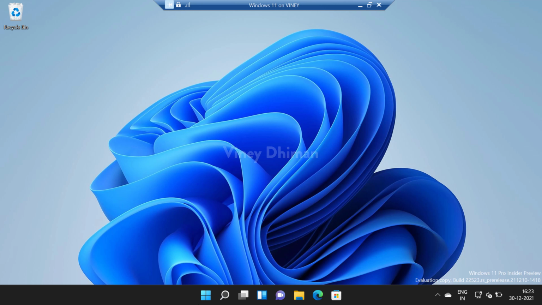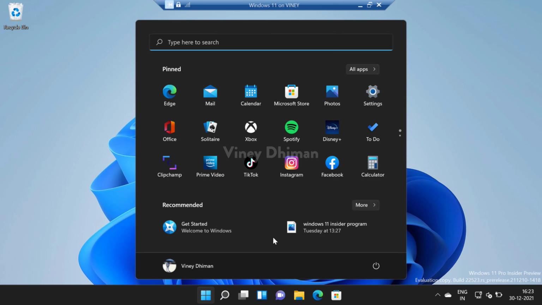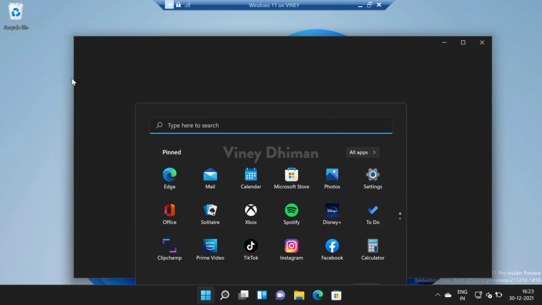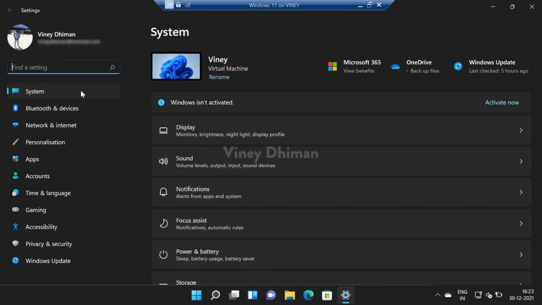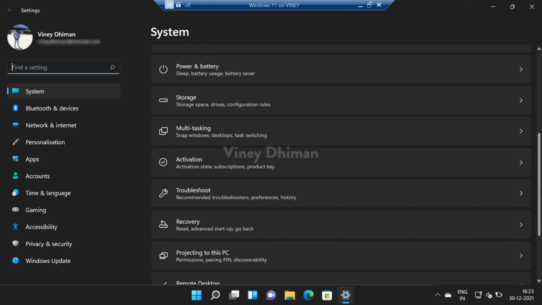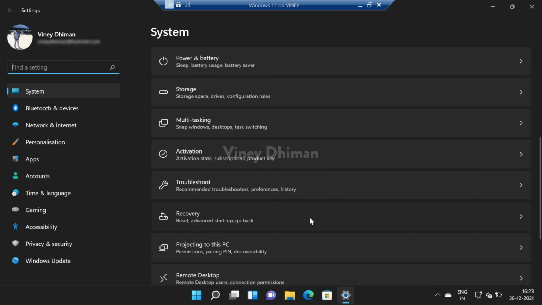First of all, you need to launch the Settings app. For that, click on the Start button and then select Settings from the Start menu. Here you need to select System on the left side, and then on the right side scroll down and select the Recovery option.